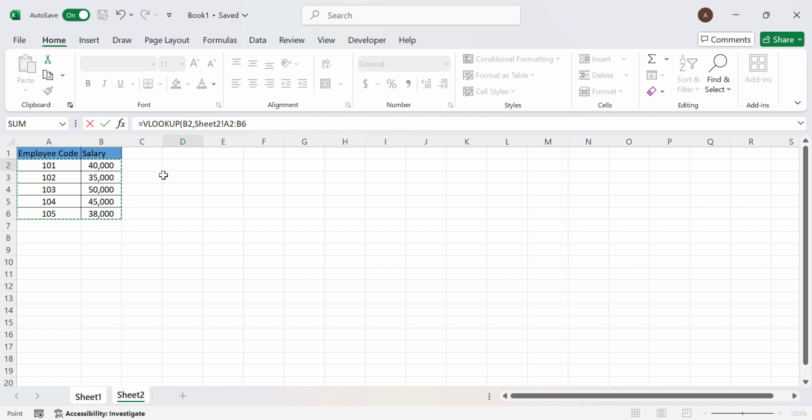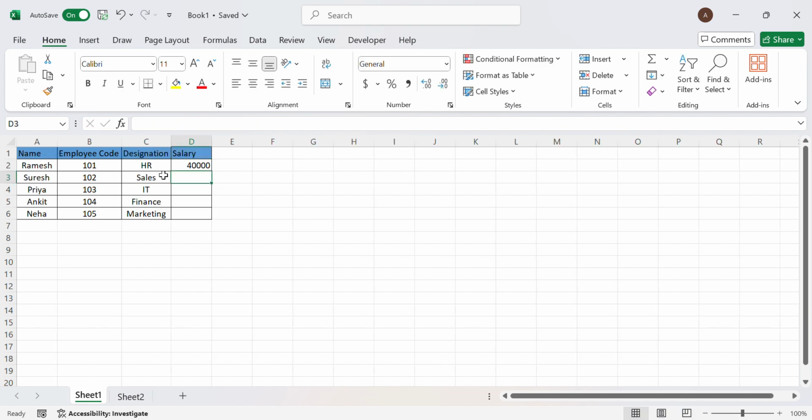Now click on comma. It requires the column index number, so we have to fill in the column index number in the sense of which value we want. The value we want is the salary, and salary is the second column, so we have to fill 2. Then comma. For exact match it requires 0. Then we have to press enter.